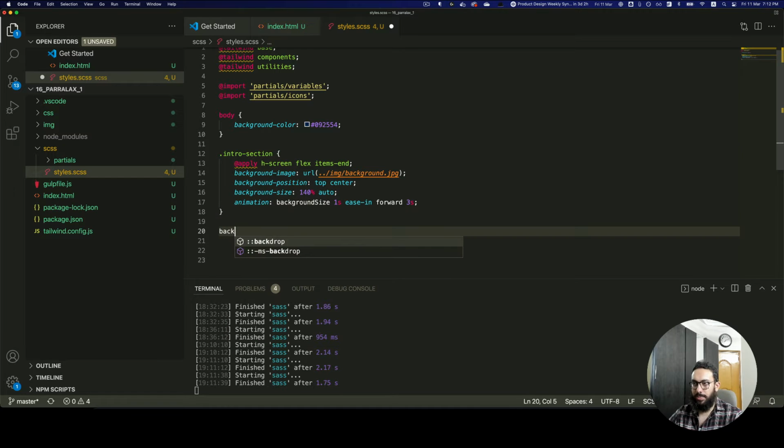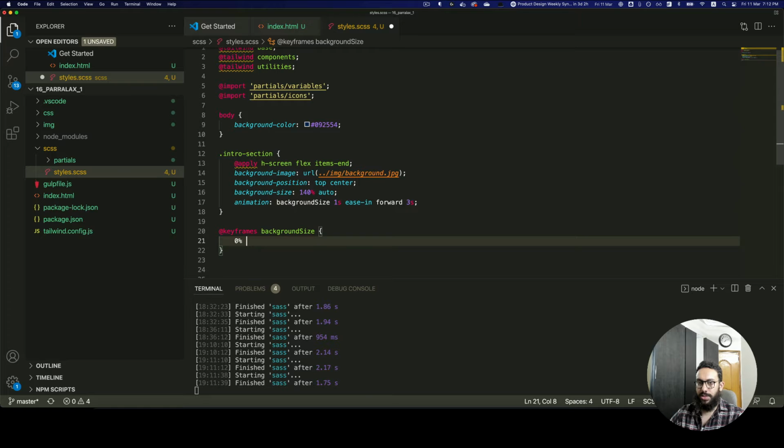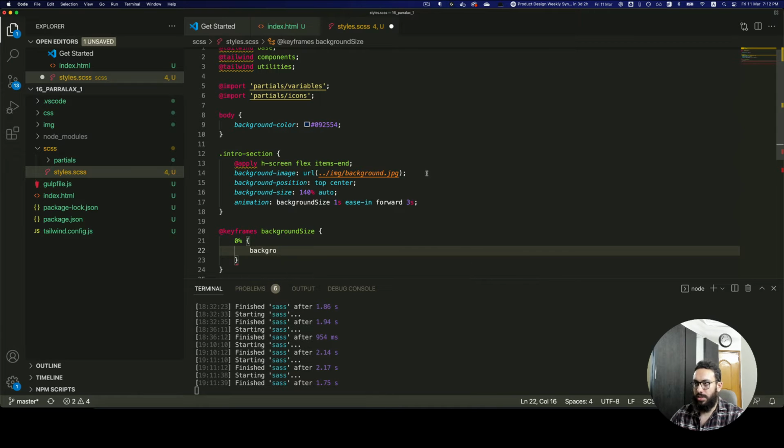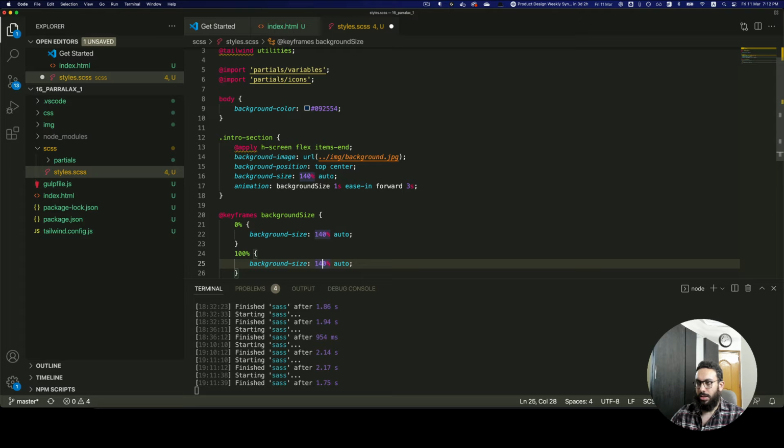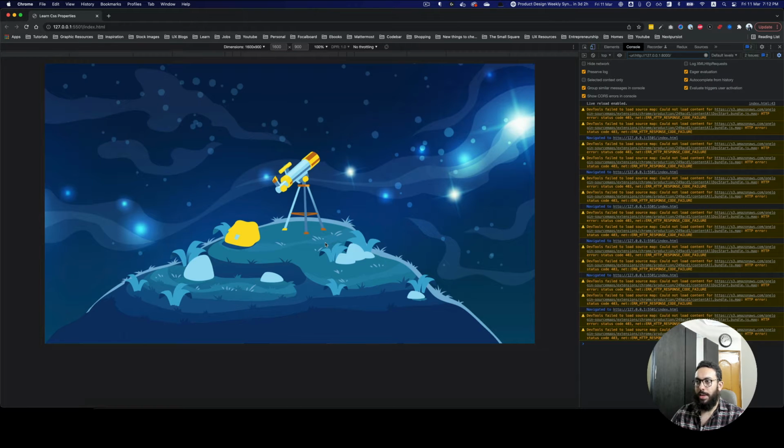And now let's just create the background animation keyframes. Let's just give this background size and say that the 0% is going to start from a background size. Let's just copy the above one. It's going to start from a background size of 140, and it's going to go till 100, which is going to be 100%.